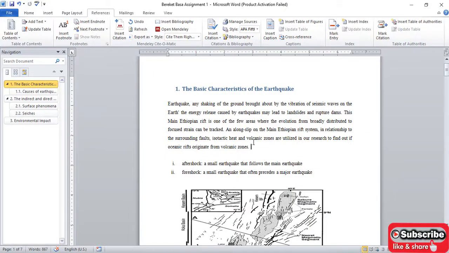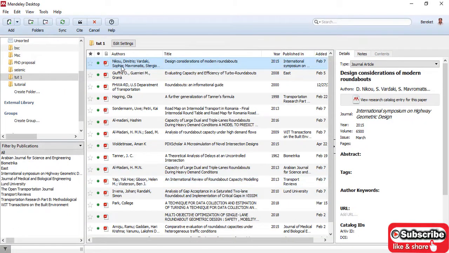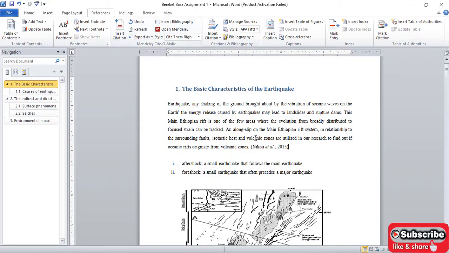Okay, for example, I want to cite this place as an example. Just go to insert citation, then go to Mendeley. Here I'm going to look from my library. Okay, go to Mendeley, then I'm going to cite this as my citation. So go and send citation to plugin. Okay, so immediately it works like this.